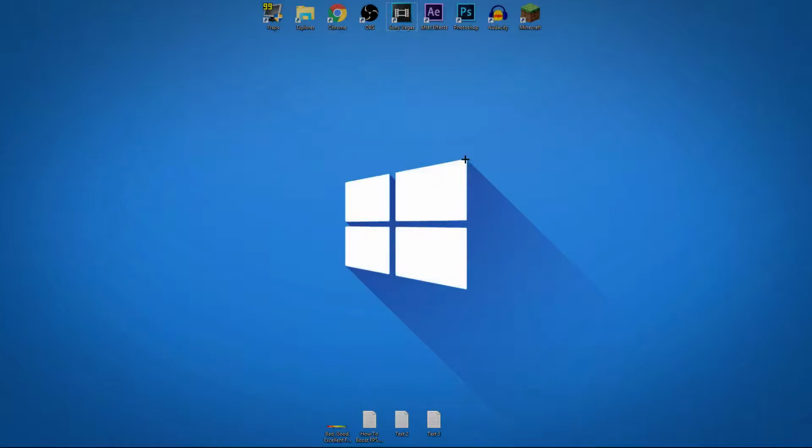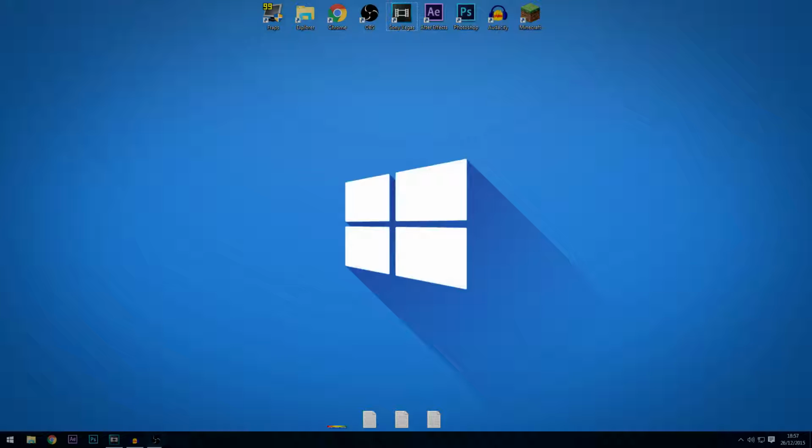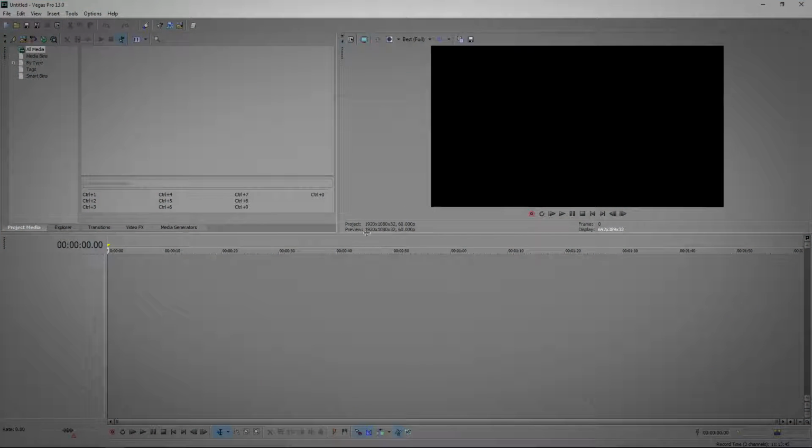So in today's video I'm going to show you the best render settings for Sony Vegas, 1080p or 720p, 60fps or 30fps. I'm just going to go over the render settings I use, which is 1080p and 60fps. That's not necessarily the render settings, but that's the quality and the frame rate.